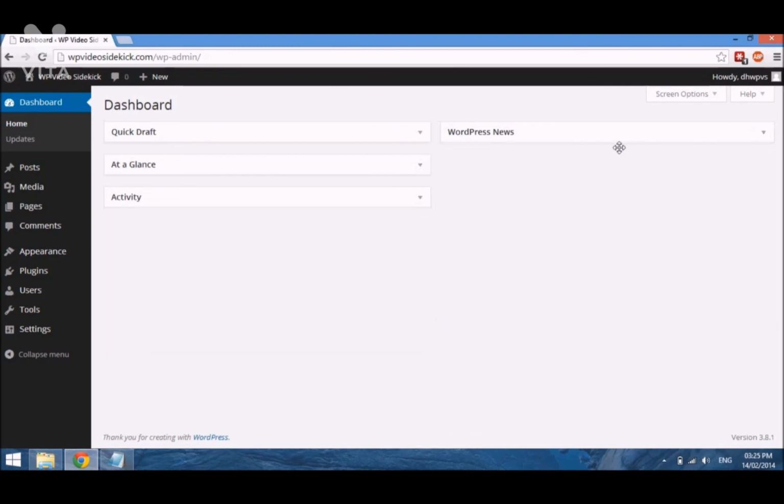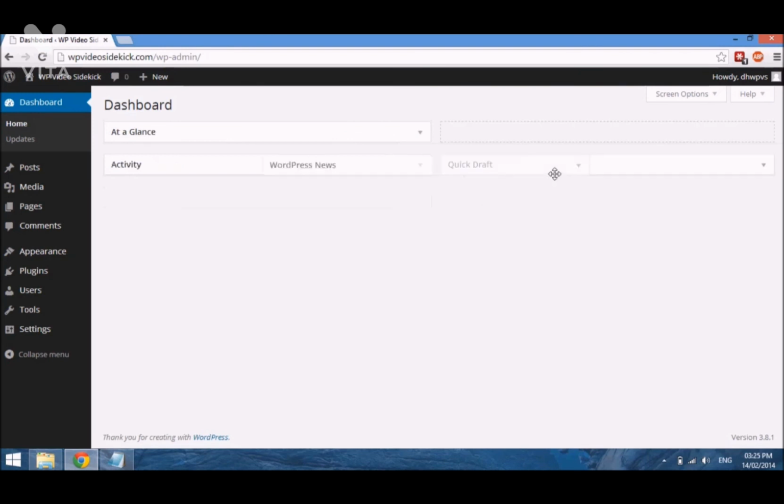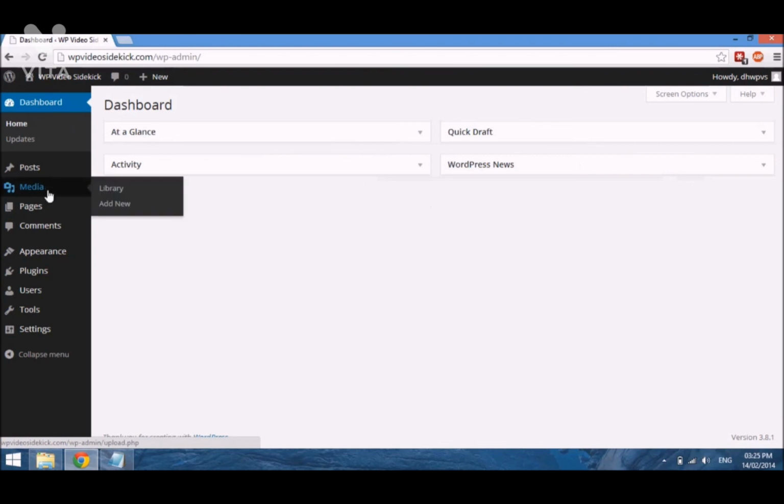You can do that here, and you can also just move these around if you wanted, for convenience. And on the left hand side you will see the main tabs, the main options.